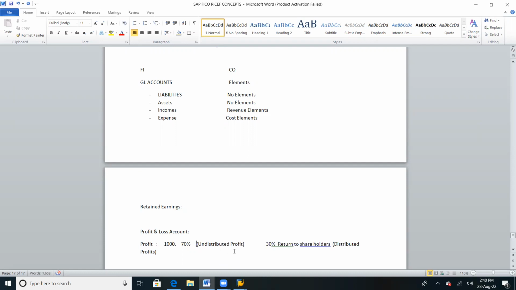Undistributed profit is also known, in SAP, by the terminology retained earnings. What does it mean actually? Whatever profit the company earns, it's not going to distribute the entire profit to shareholders or owners. It will retain some portion of the profit for future purposes. That could be for company expansion, or some future accidental losses, or any other purpose. The company is not going to return the entire profit. It will retain some amount with it. That retained amount we call the retained earnings account. Is this clear now?